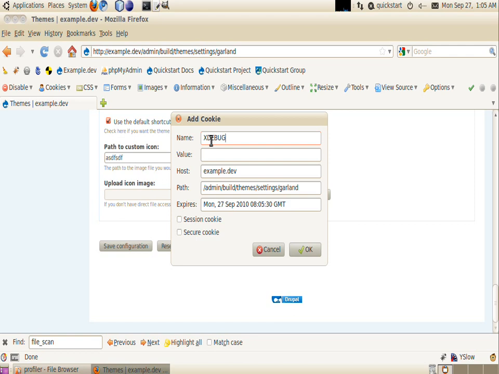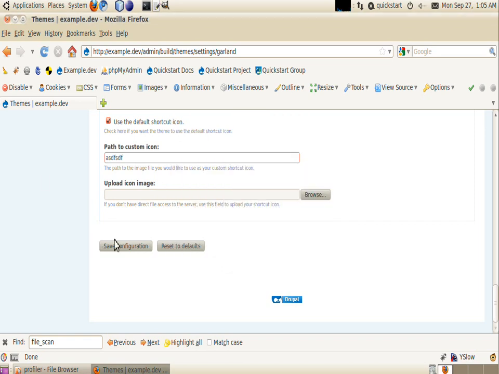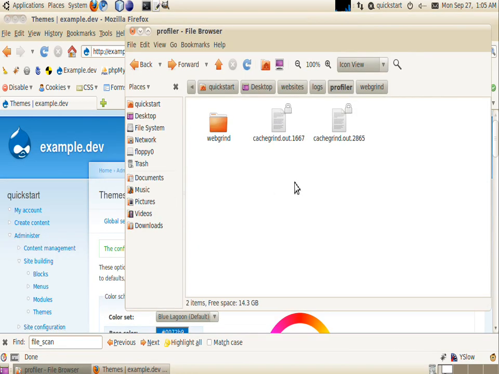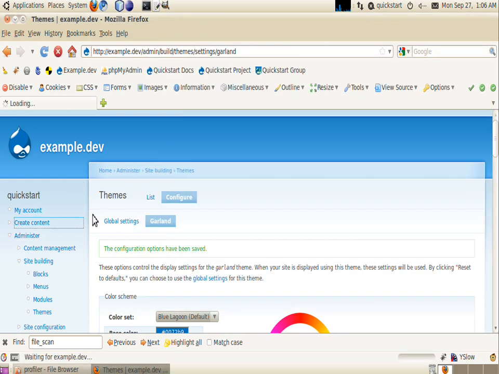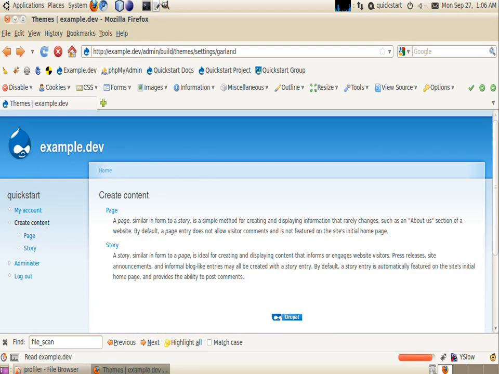So now, if we make this page request, and then we go back out to our profiler, we'll see there's a new profile. It's this 2865. Now I'm going to delete this one just to make things a little easier. But this new profile is a profile of just this form request that I just did. So Webgrind has a whole lot of functionality in it, and it's really amazing for how lightweight it is.